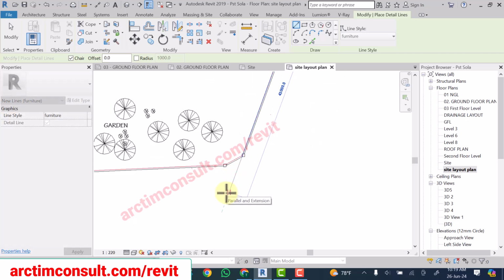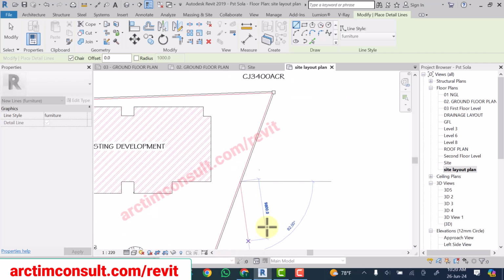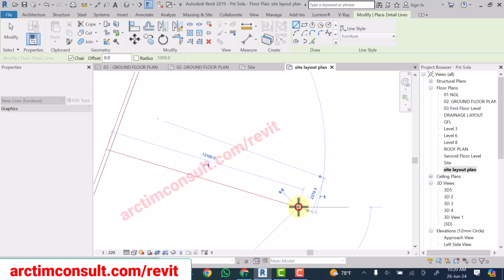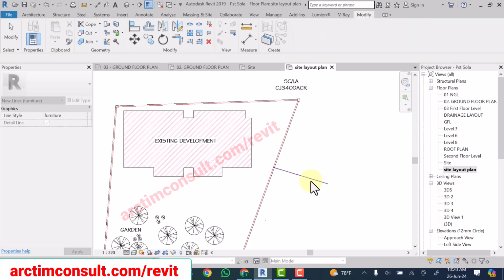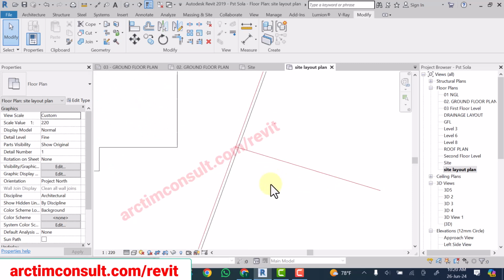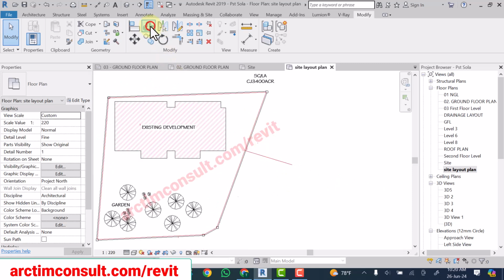I'm going to type 15,350 and press enter. So this is where our gate will be. And the width of the gate is 4.05. So I'm going to offset this one by 4,050.